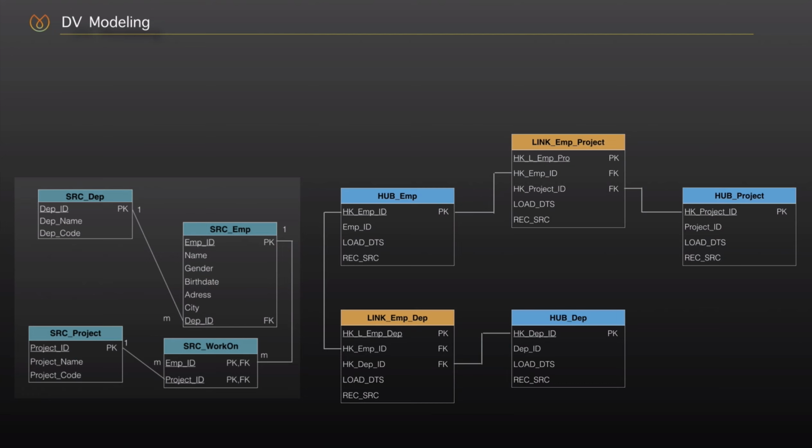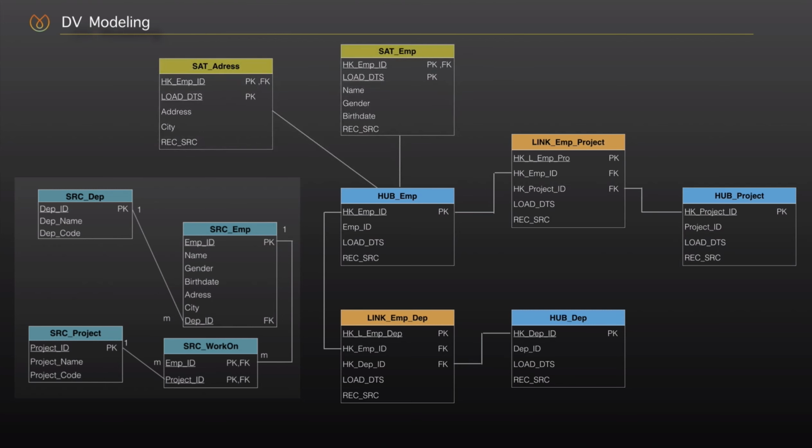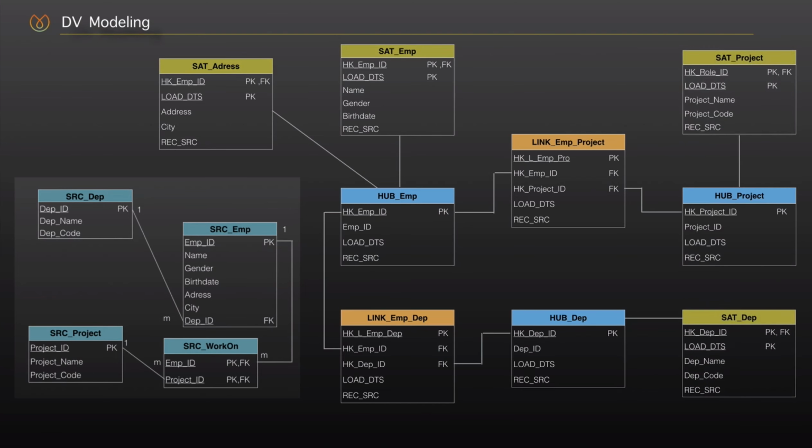Then we don't need to keep these attributes together in the same table, so we can split them into separate satellite tables. So address and city go in the same satellite, and the rest of the information will be collected in the employee satellite. For the rest of the attributes for department and project, as we assume that we don't have too big source tables, we can just keep each of them in a single satellite and connect to the relevant hub tables.